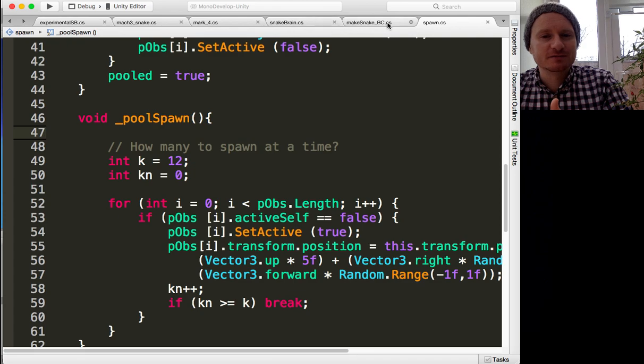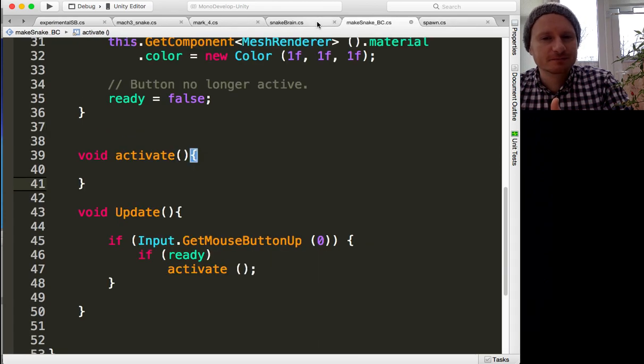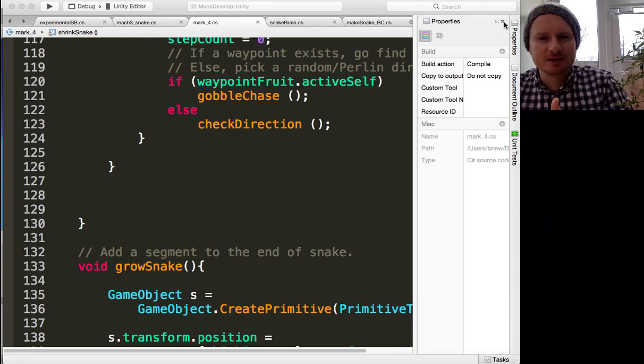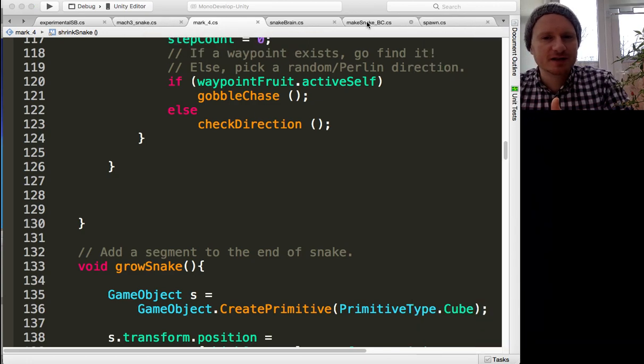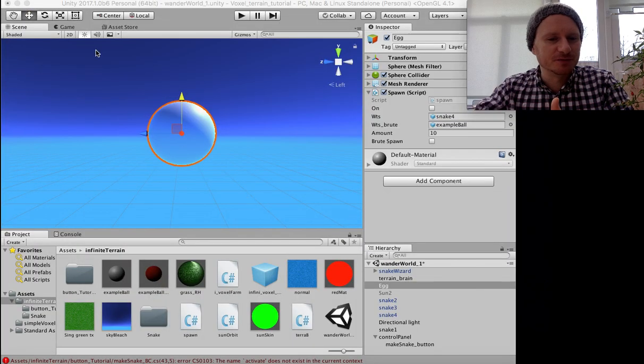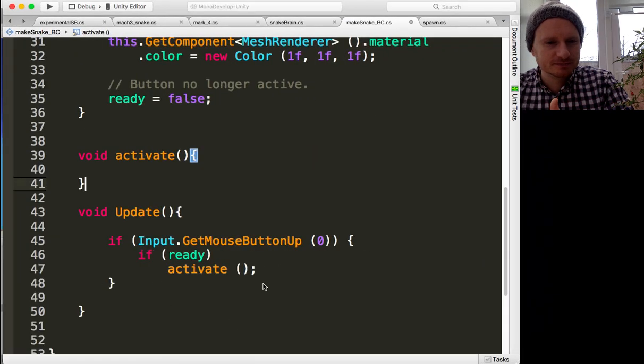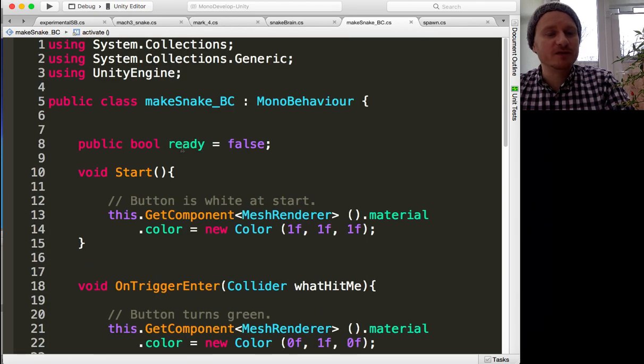Right. Where is our button script? I can't make snake mark. Where's our button script gone? It's disappeared. I think I've accidentally closed it down at some point. Right. Go back into touch button. And save that script. Okay, activate. Have I written that right? Activate. Right. So we need to grab the script first of all from this code.